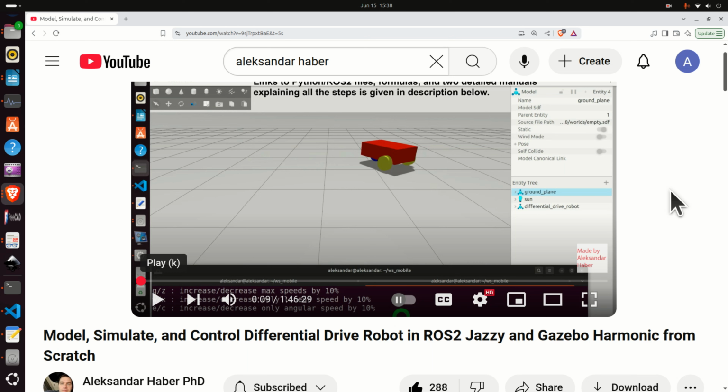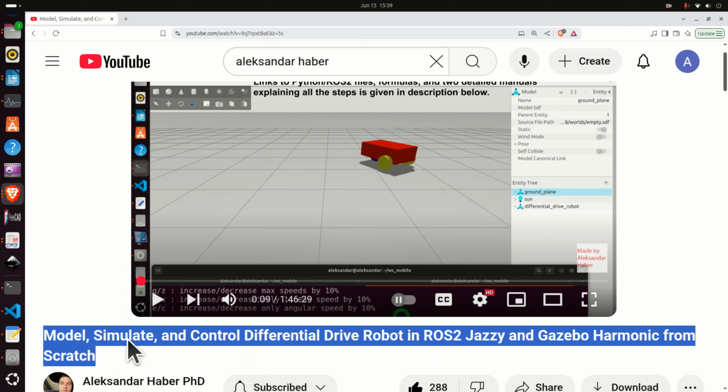If you want to know more about modeling of differential drive robots, we have created an almost 2-hour-long tutorial shown over here that thoroughly explains how to model differential drive robot. A link to that tutorial will be given in the description below. Consequently, it might be a good idea to first watch this video tutorial over here and then to watch the video tutorial that you're currently watching.